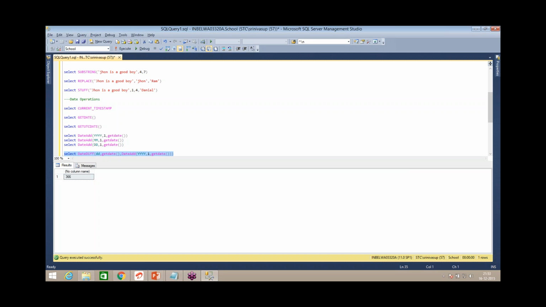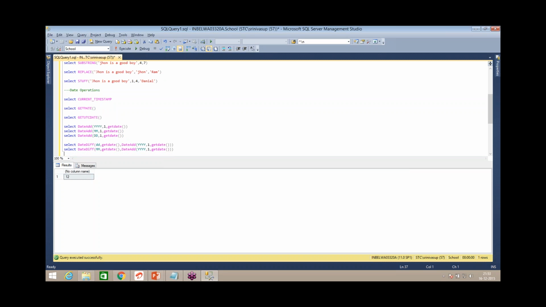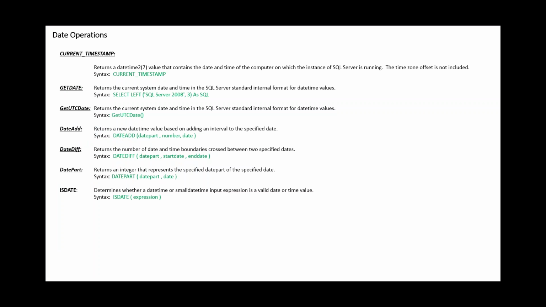So this is date difference. Instead of dd, if you give month, it will give months. Even if you want to get years, you can get years, 12 months, 1 year. This is the date difference function.